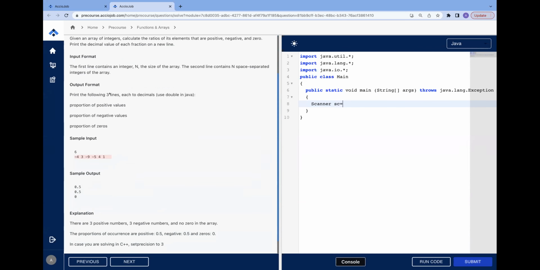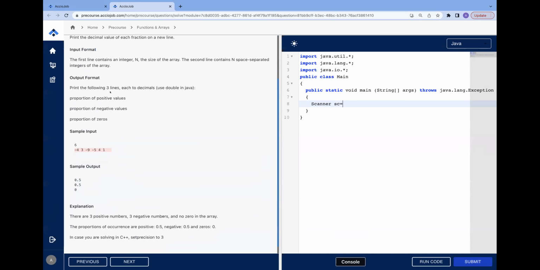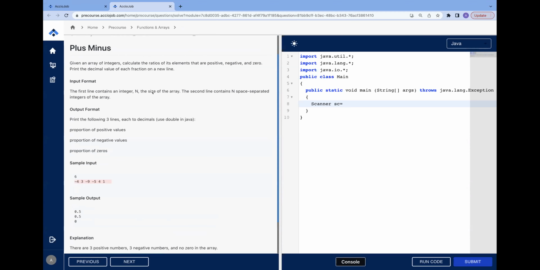We need to find the count of positive integers, negative integers, and the integers that are equal to zero. At the end, we'll divide by the total number of integers to get the ratio. How do we get the ratio in a particular set? We count the number of elements belonging to that set and divide by the total number of elements. So we count the positive elements, divide by n, count the negative elements, divide by n, count the elements equal to zero, divide by n.